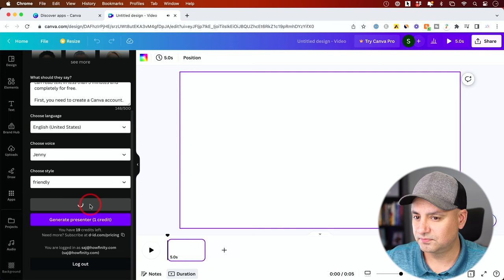You can create a human-like AI avatar that can read text in less than 5 minutes and completely for free.